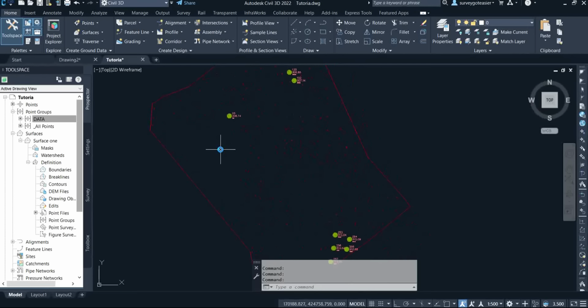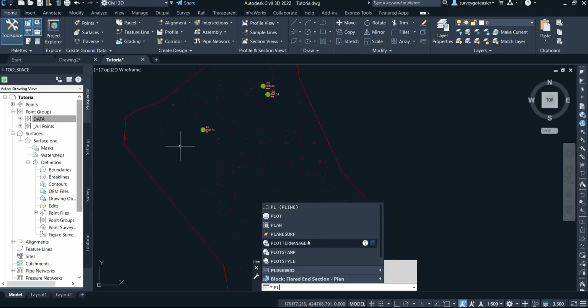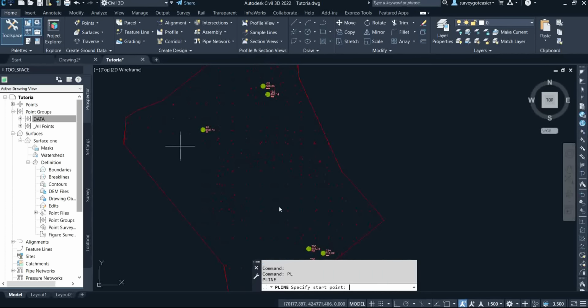Alright, I'm going to be using this data to create my road alignments. Now, creating alignments on CV3D, this data has been imported into your CV3D. The next thing for you to do is to use your polyline to join the points together. To do that, all you simply need to do is to press PL. PL is the short form of polyline. You click on it and you select the starting point. So I'm going to be starting from here.